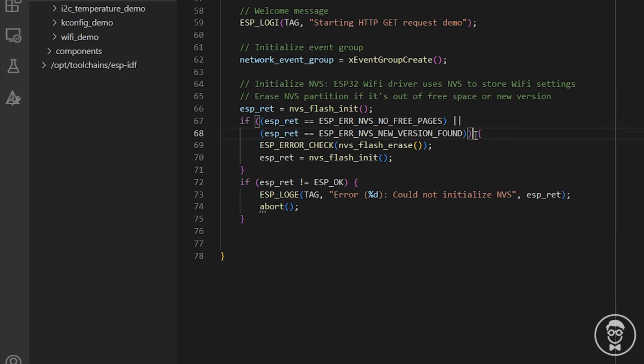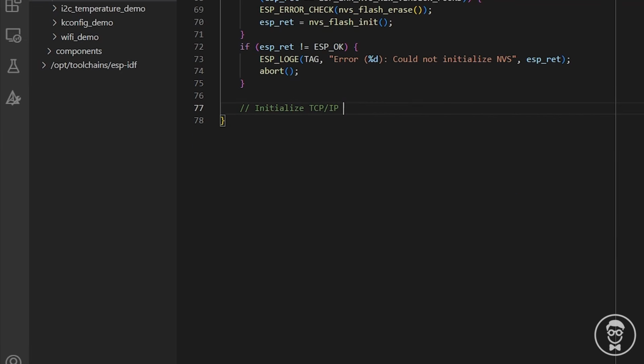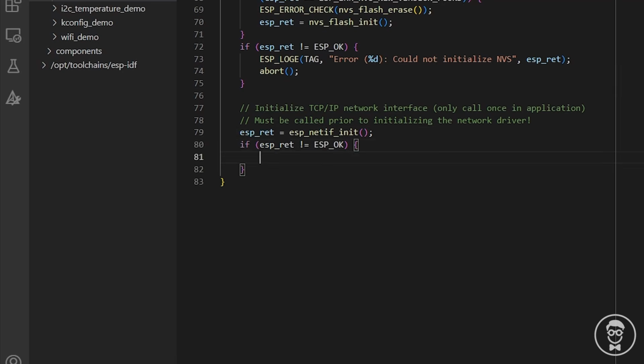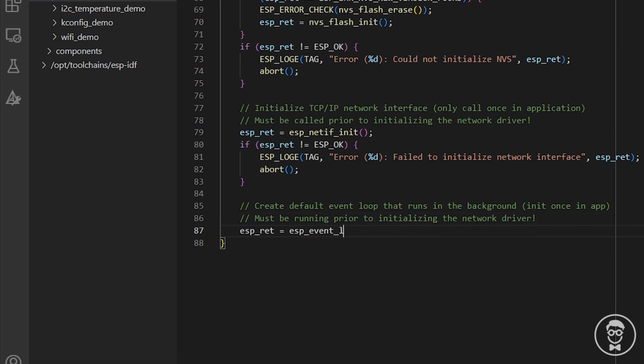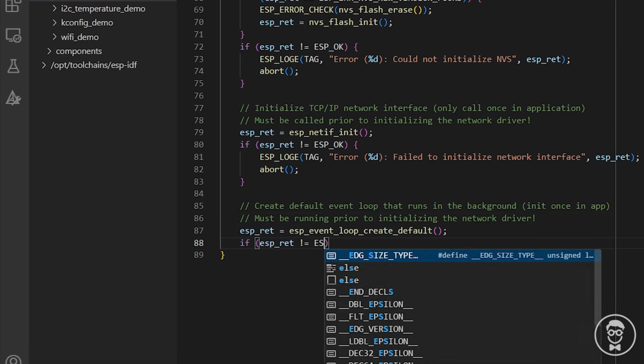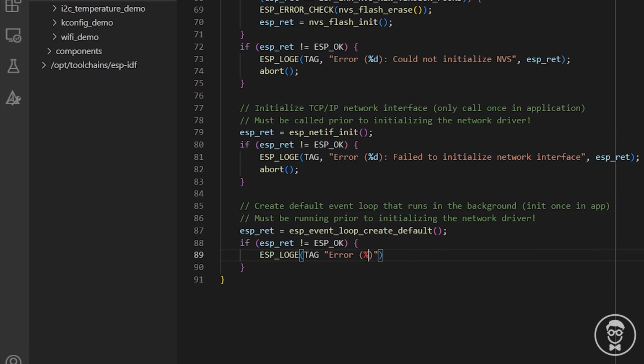Looks like I need to add a parentheses here. Then we will initialize the TCP/IP network interface. Note that you should only do this once in an application and it needs to be called prior to initializing our main network driver. Just like our network interface, we also need to initialize the default event loop that runs in the background. This is something that comes with ESP-IDF. We just call this function ESP event loop create default.